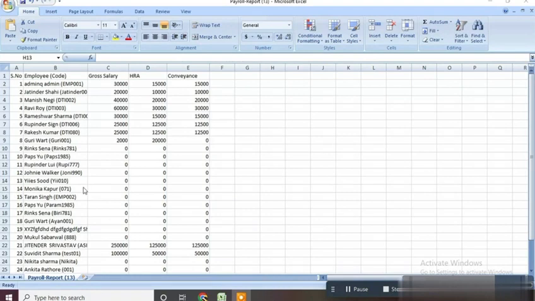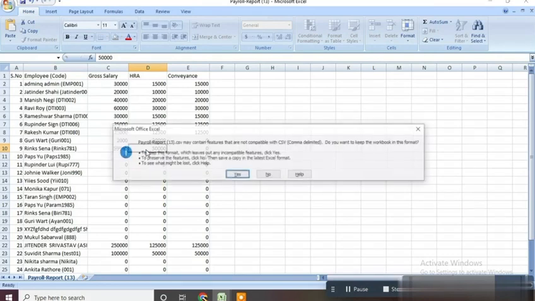It will look like this: gross salary, HRA, and whatever else you want to add, you can add manually. Whatever you add, just save it. You can save it.